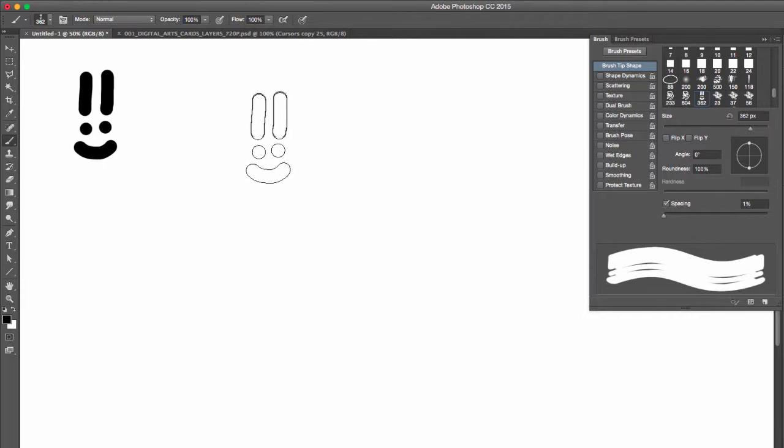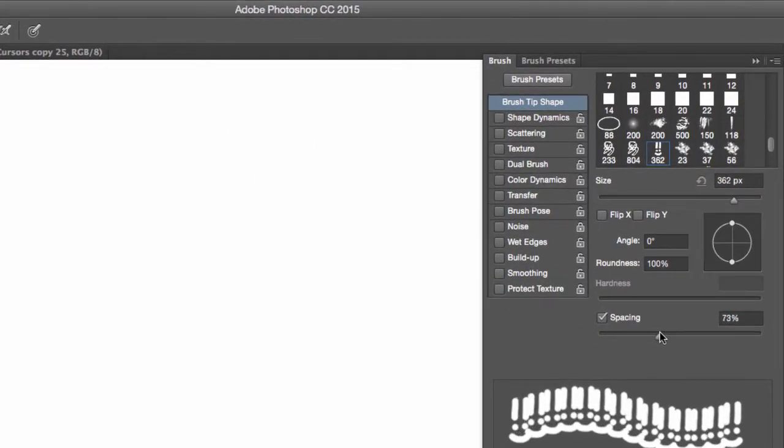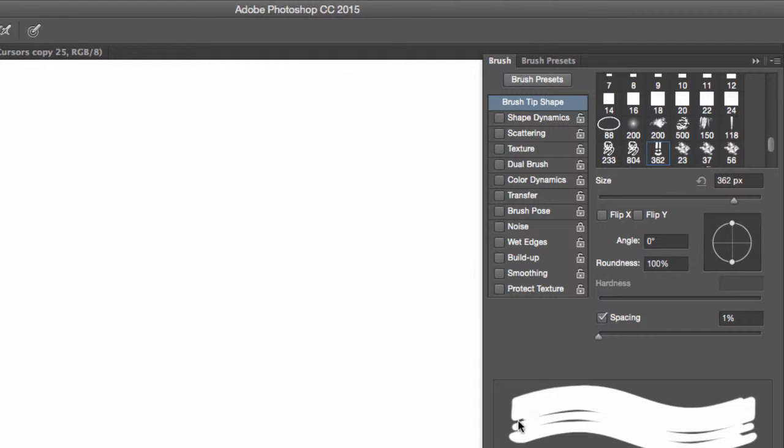All right, so think of the brush tip shapes as the stamp. So if you have a really big spacing, this would be the stamp that your brush uses. And as you make your spacing smaller, it turns into a brush because you're stamping really fast, at a spacing of 1%, as you draw on your canvas.